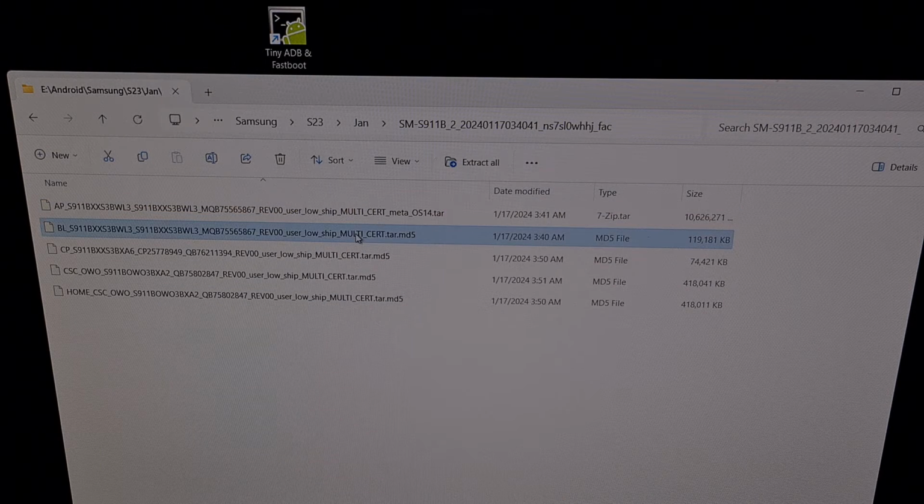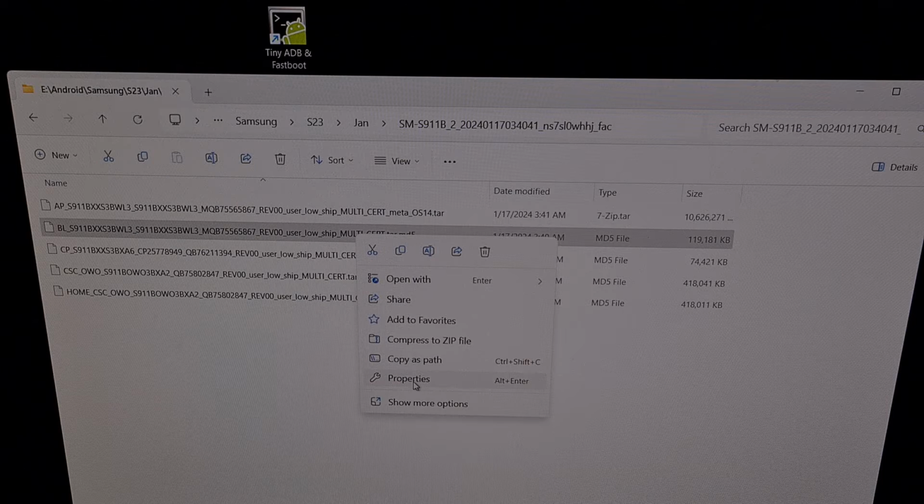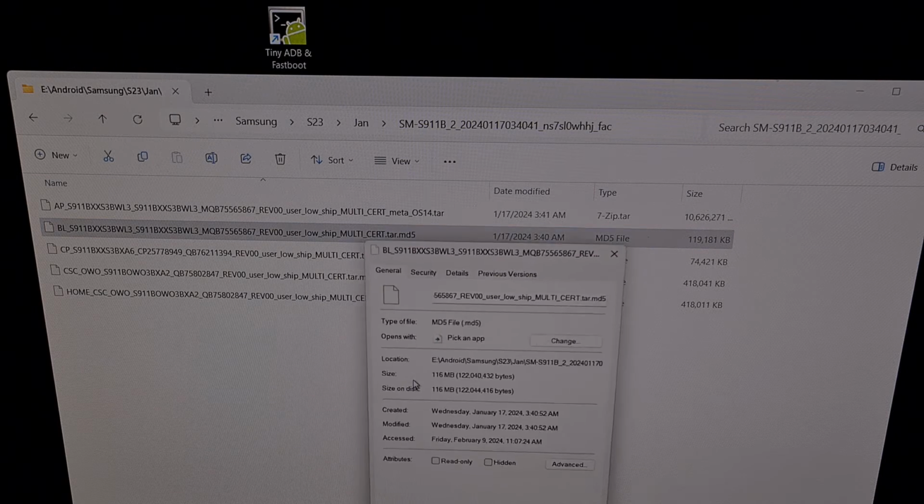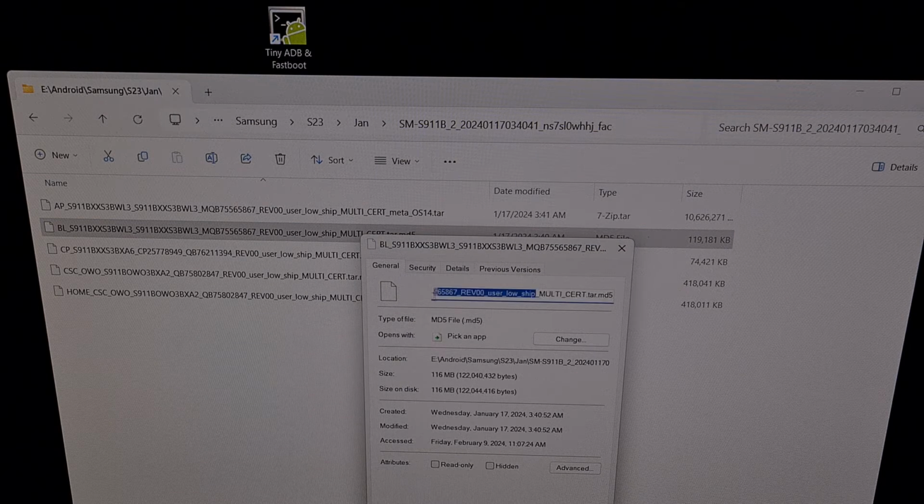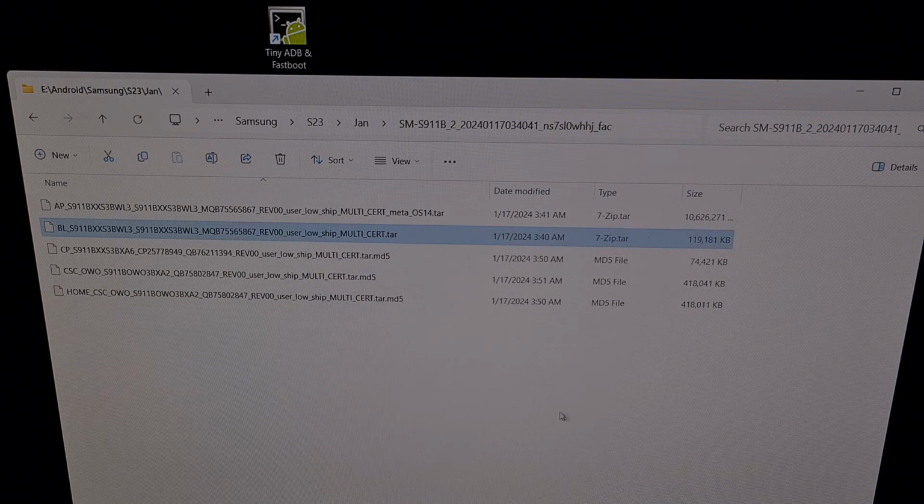You could also right-click a file and then select properties, and then you could rename it right here. Again, you would just want to remove that .md5 and then click on OK.